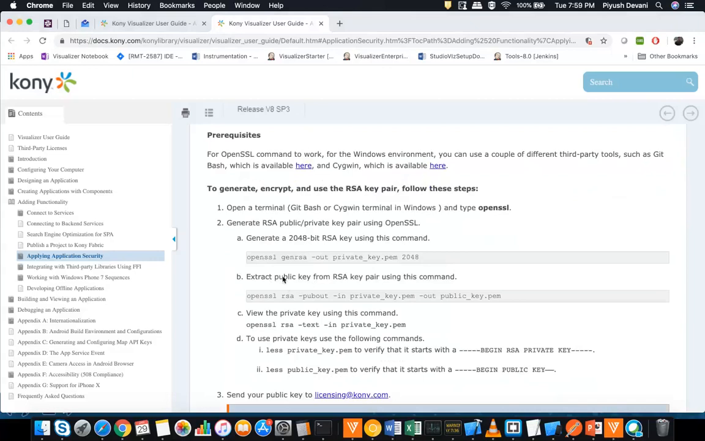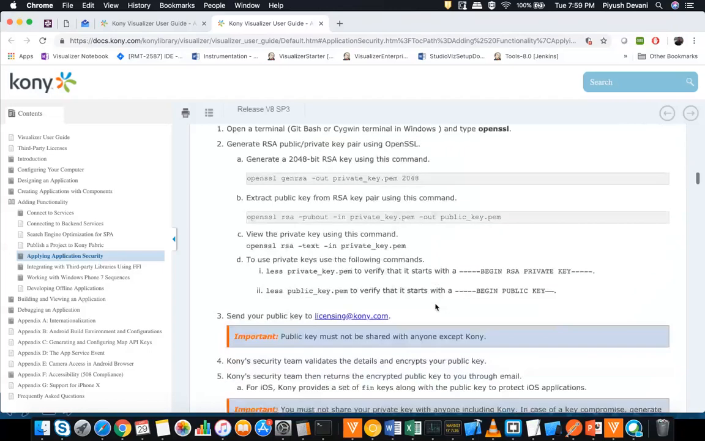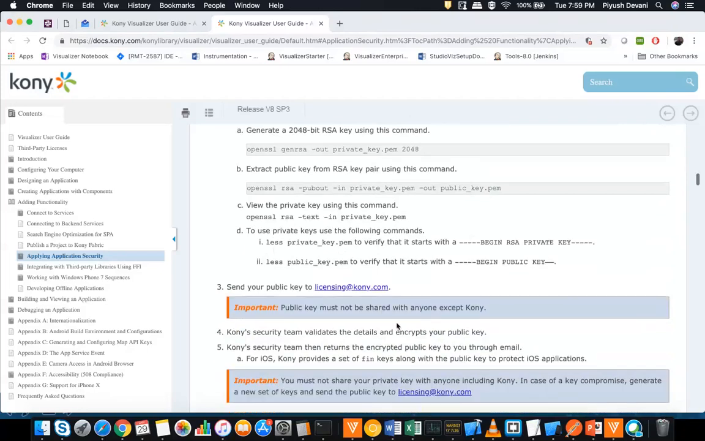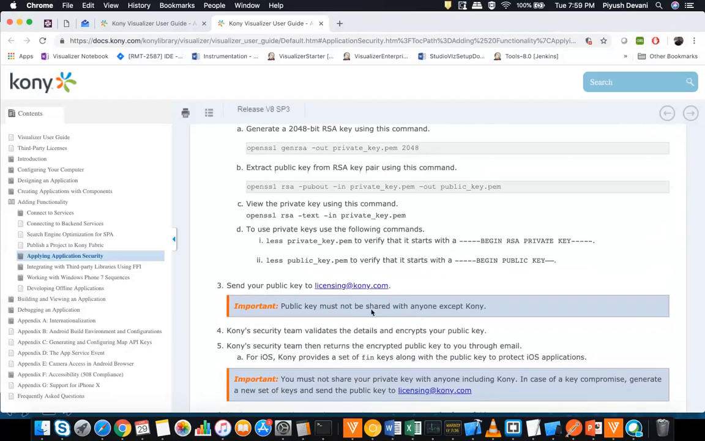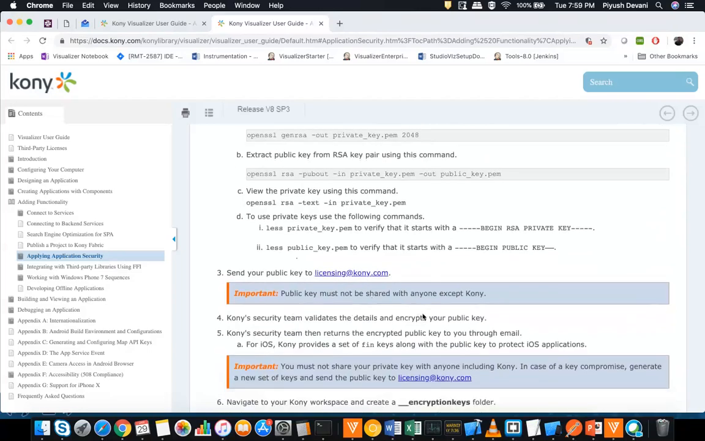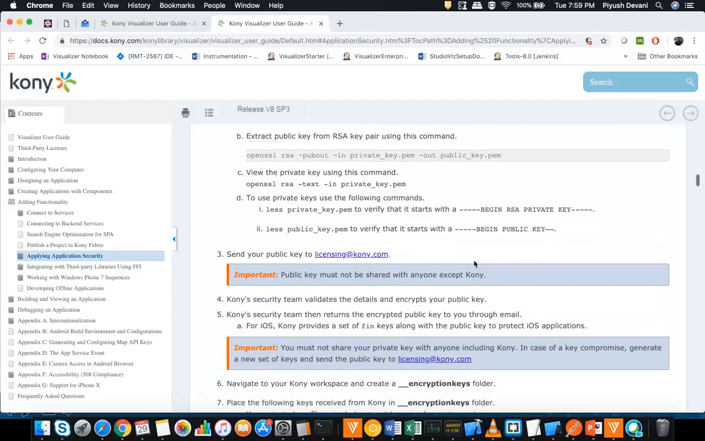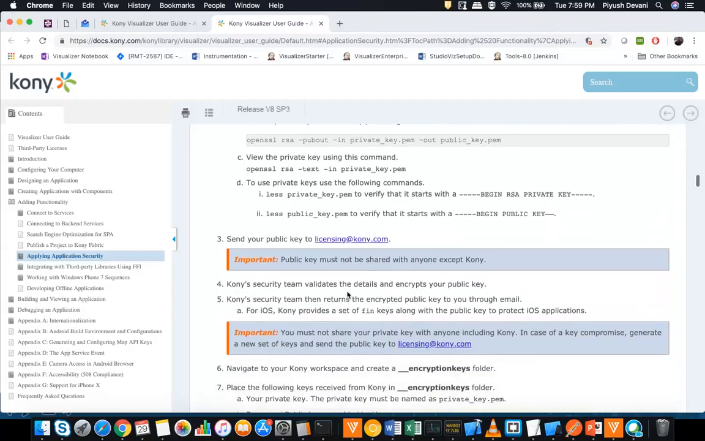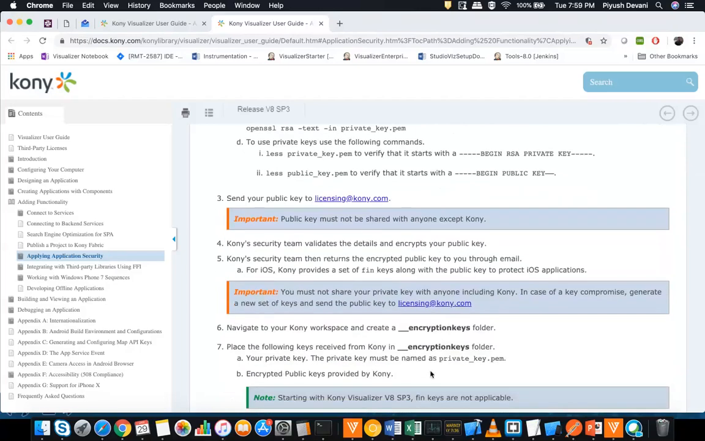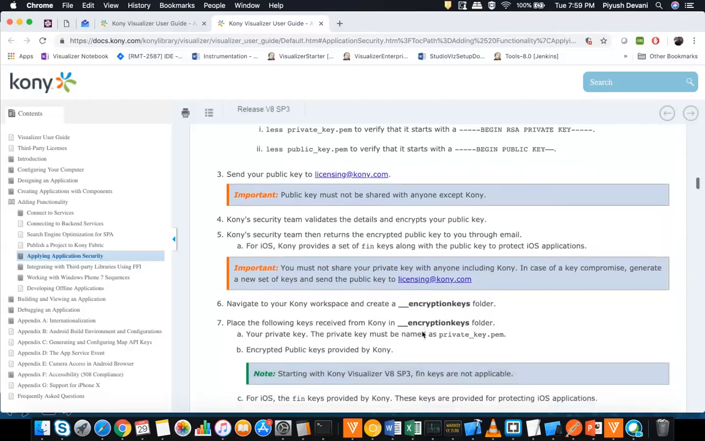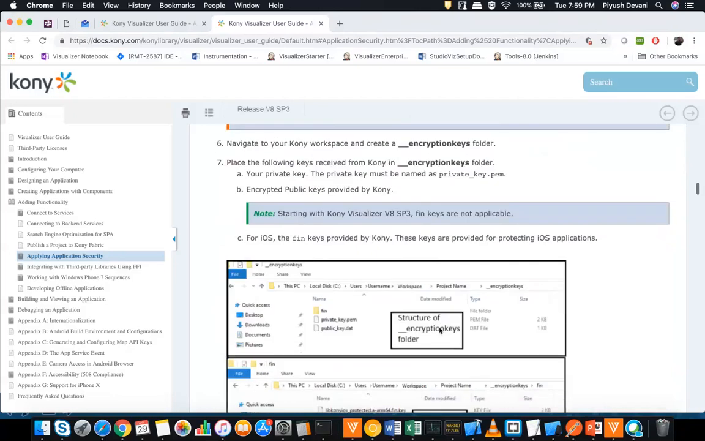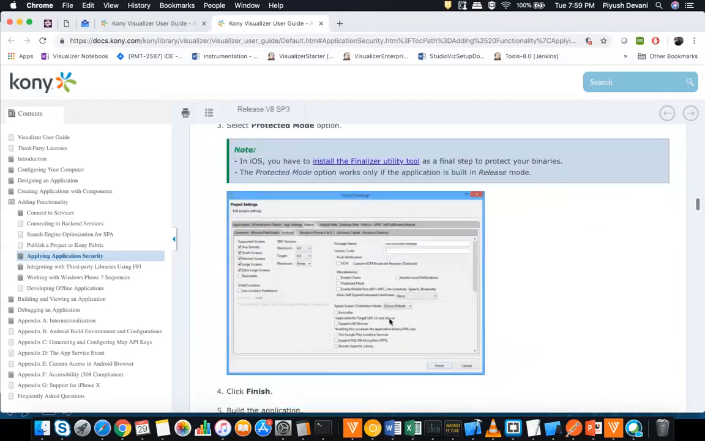You can extract the public key from the same pair using this command, and verify the keys by executing the less command to see that they start with private key versus public key. Send these keys to licensing.kony.com. Our team will validate and encrypt your public key. Do not share the private key with Kony or anybody else. Again, these keys need to be placed into the encryption keys folder, and after that you can build your application by checking the protected mode. You can go through this detailed documentation on building release protected binaries.